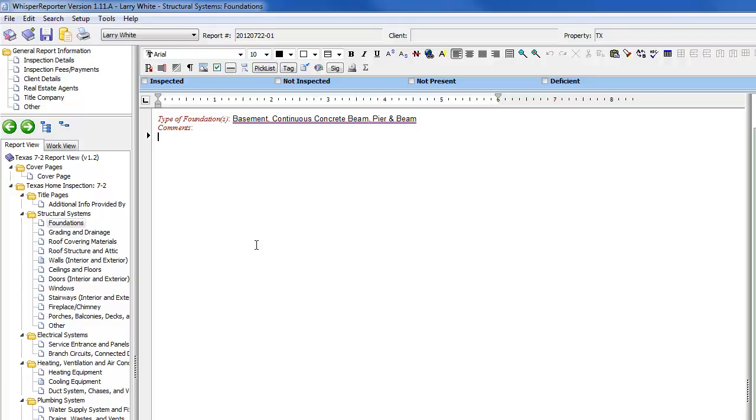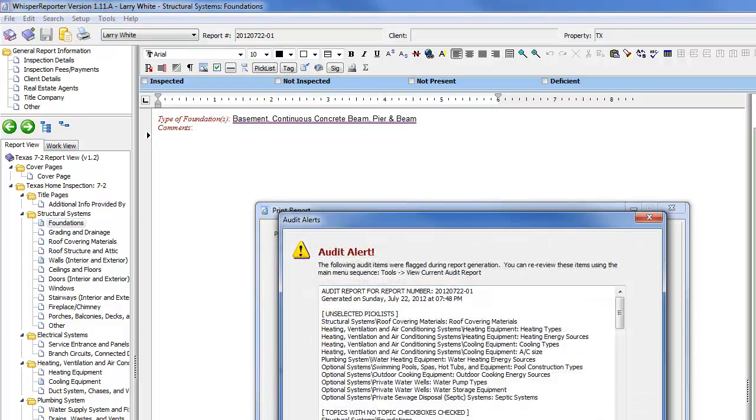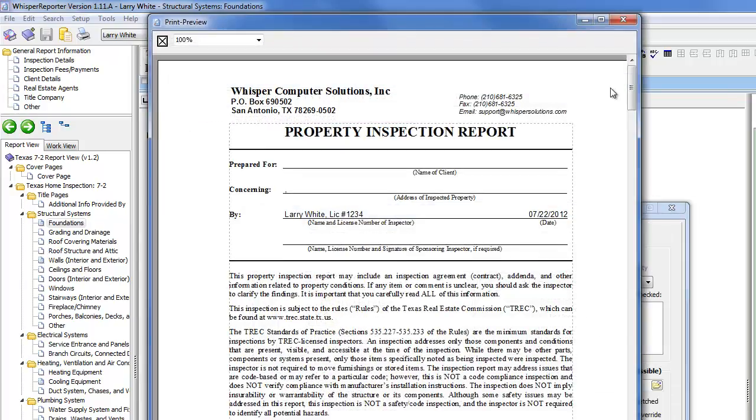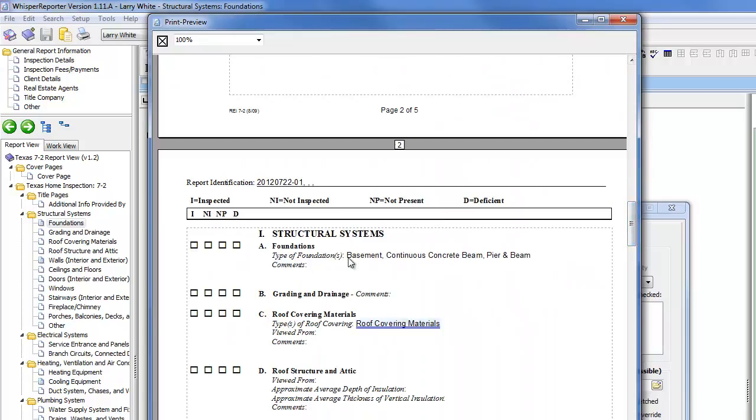That indicates to you that it has been selected. If you go to print preview or generate the actual output, you will notice that the pick list for foundations is no longer blue because it has been selected. In the output you will no longer see a blue underline.